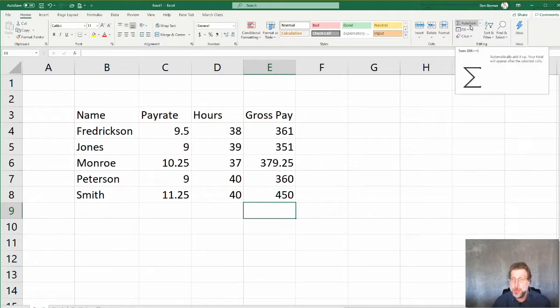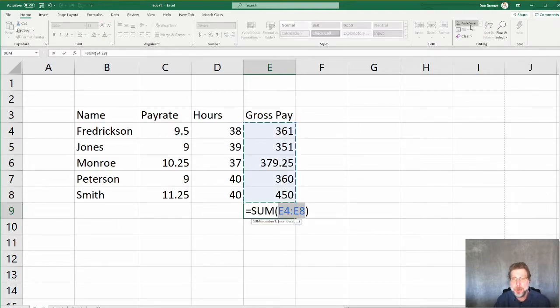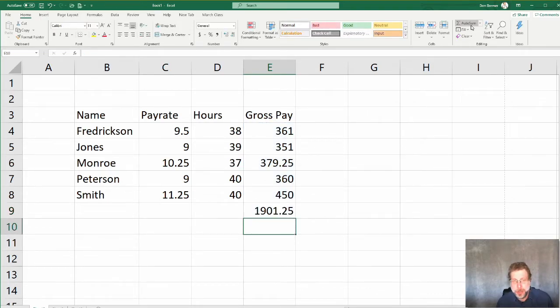To a mathematician, whenever we see a sigma that says sum stuff up, when I click on it, it's going to look above me, below me, to the left, and to the right of that cell, and it's going to say, hey, I found stuff above this. Is this what you were looking to sum up? So this is your cue to make sure that you're summing up the right stuff. I want to hit enter, 1901.25. Awesome, it's summing up the right things.